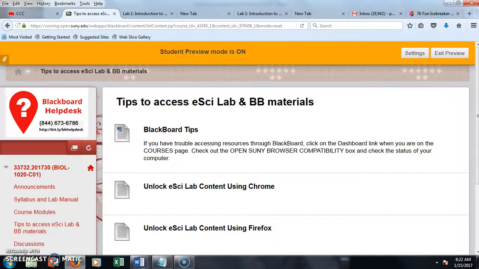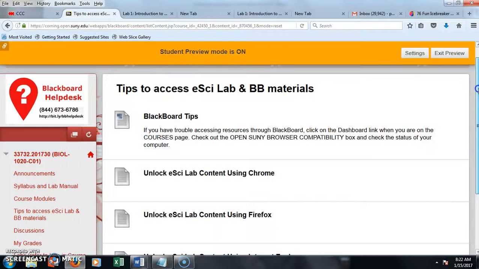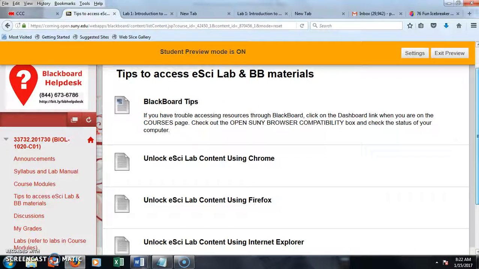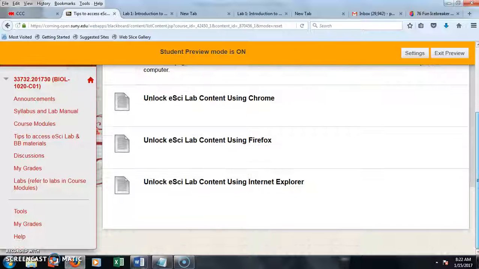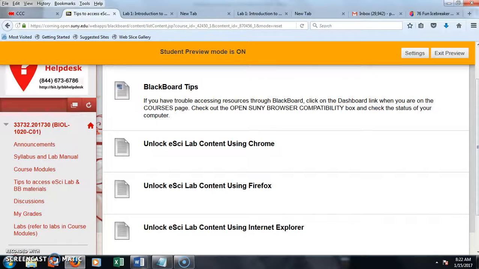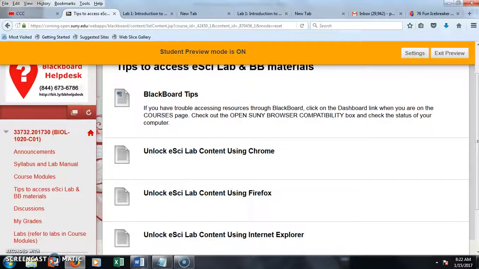All right, tips and tricks. If you're having issues where you're not seeing videos in eScience Lab, maybe Blackboard's not loading appropriately, please take a look at these links that I set up for you. If you work through this, then you should be all set for navigating the course and being successful in the course. So again, this is just an introductory video.